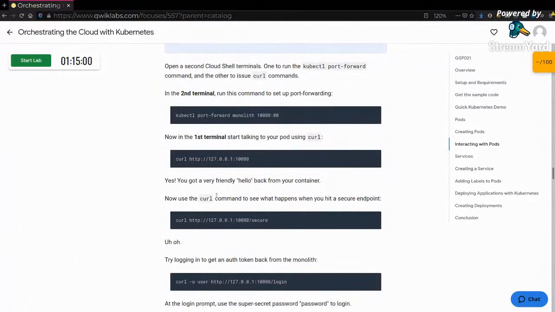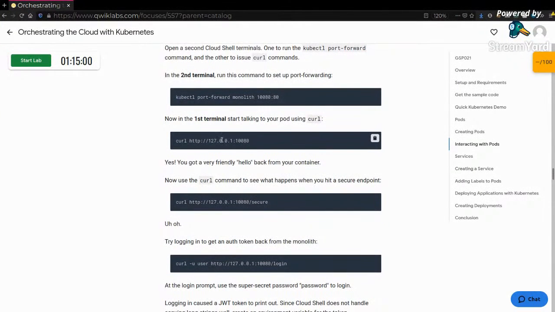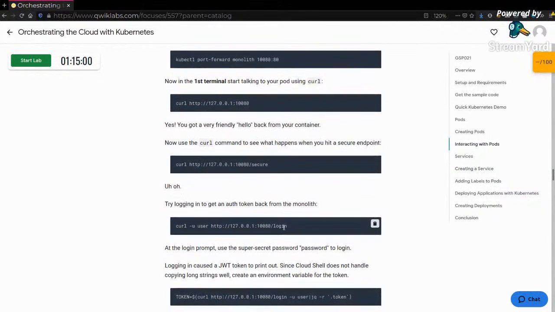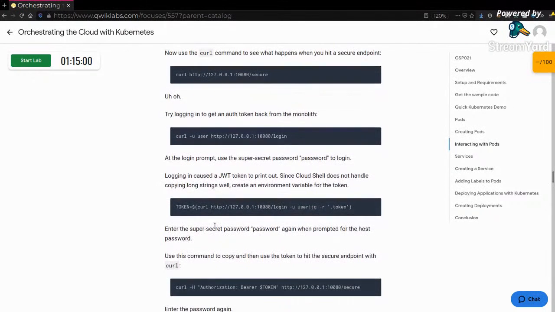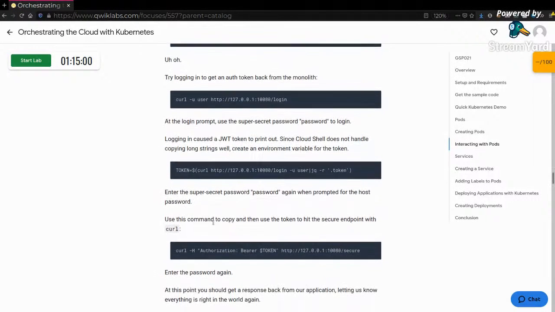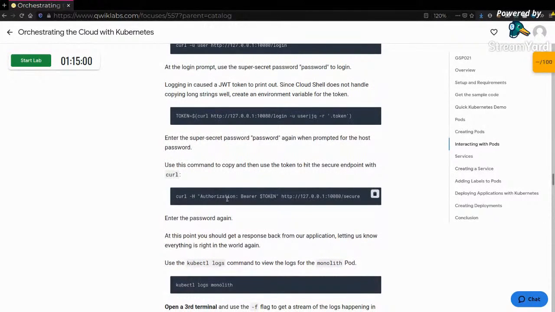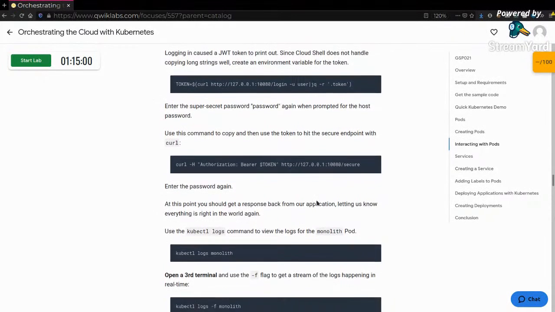So after that's running, we're just going to be checking. We're going to hit a few different endpoints on that pod, just the normal homepage, /secure, and login. With /login, you'll actually get a token which you're going to use later. This is to ensure secure login. Then you can send those credentials to /secure, and you'll be able to log in again, and so on and so forth.